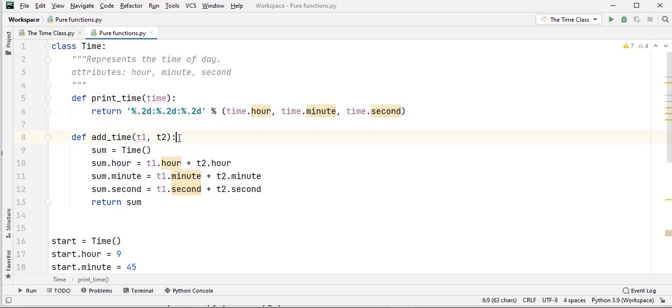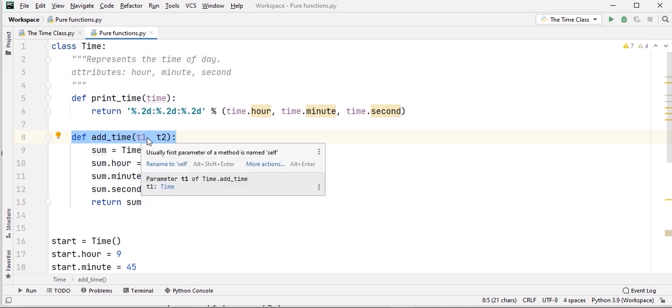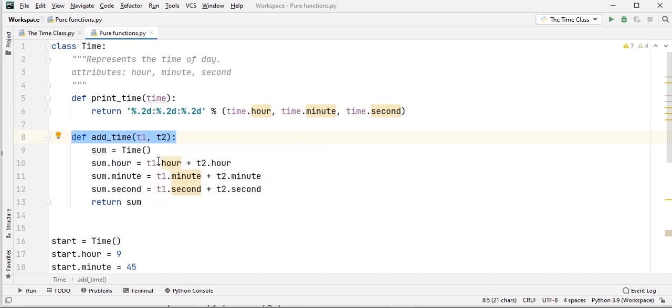And then here you can see this is the add time function which takes two arguments t1 and t2. These are the start and the duration, and then I have instantiated an object called sum which belongs to the time class. And then what I am doing is I am trying to add the hours from the two objects and add the minutes from the two objects and add the seconds from the two objects, and finally I am returning the variable or the object sum.